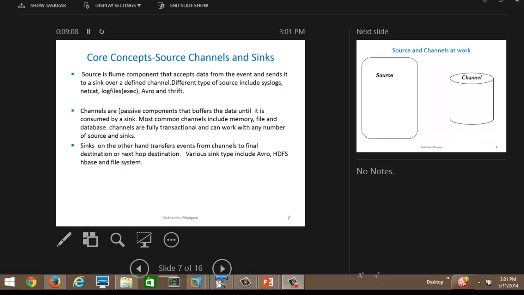Apache AVRO is a data serialization format. It's an RPC-based framework used widely by Apache projects such as Flume and Hadoop for data storage and communication.